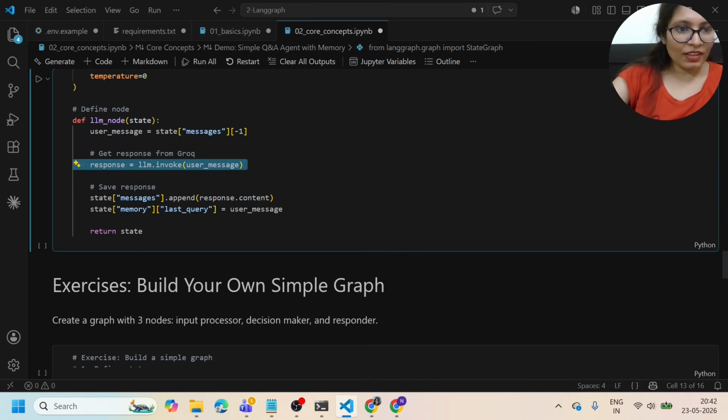Okay, and save the response here. So here you can see state message dot append response dot content. So store the AI response back into the message list. Here we are going to add or store the AI response. So in message I'm going to add response content, which means store the AI response back to the message list.